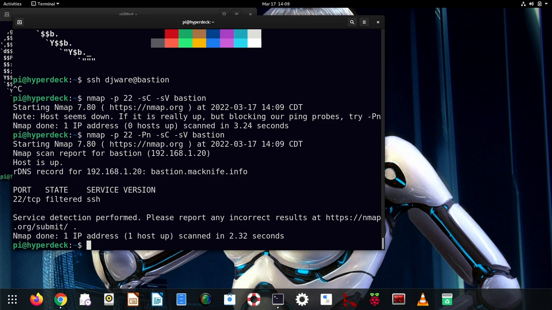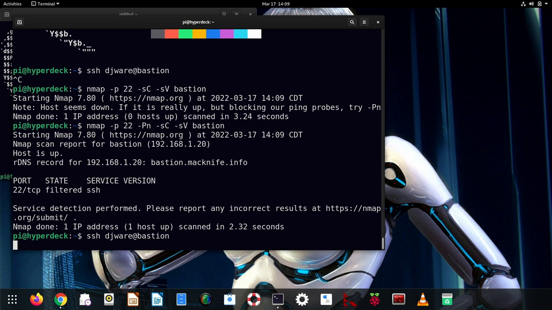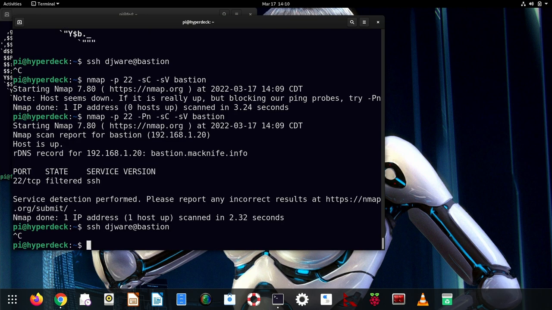So that's at least one good thing. And it will block. It is blocking the reverse. So I would have to set up a reverse rule if I wanted Hyperdeck to use the Bastion to go backwards into another server, which I could do that too.